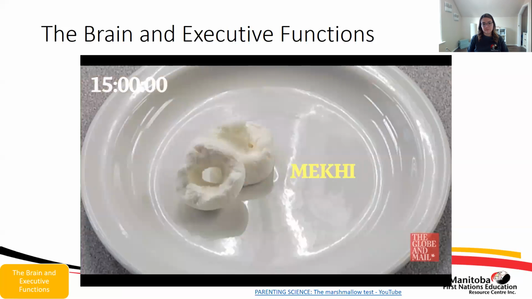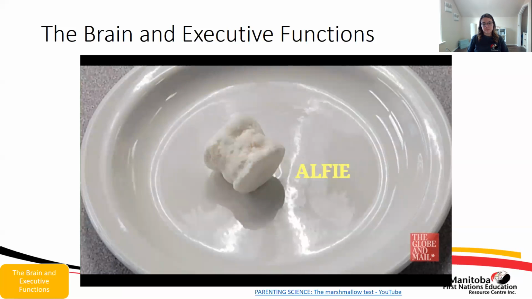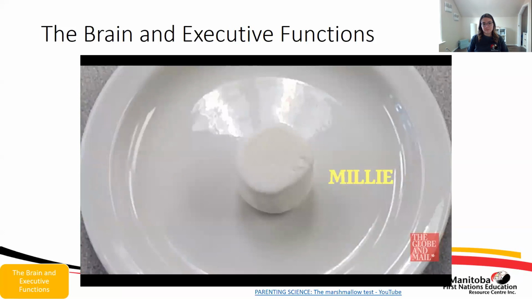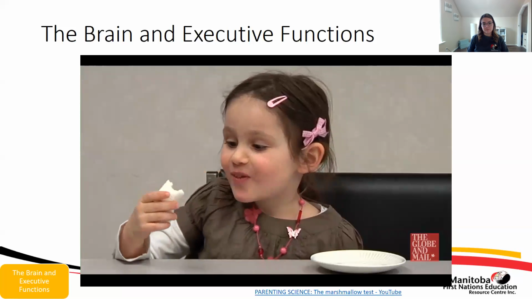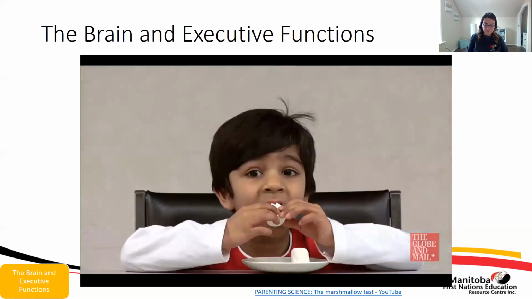At the end, the marshmallows were in different states. Some had been squished, ripped apart, nibbled around. There was this temptation and this impulse to try it out.